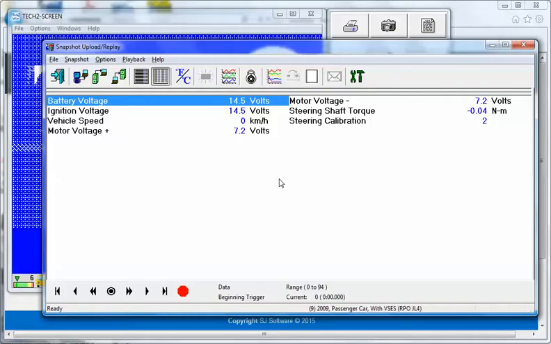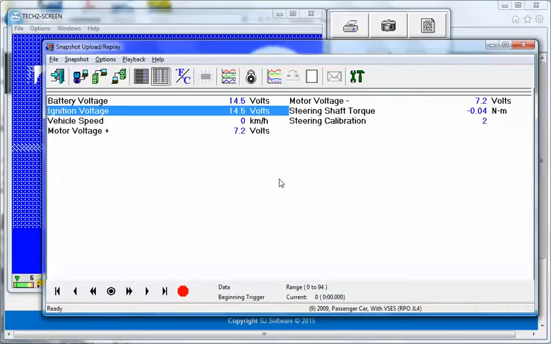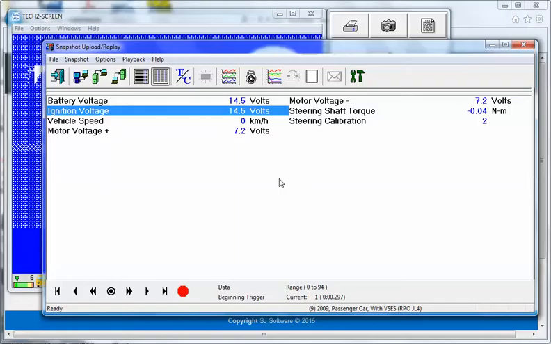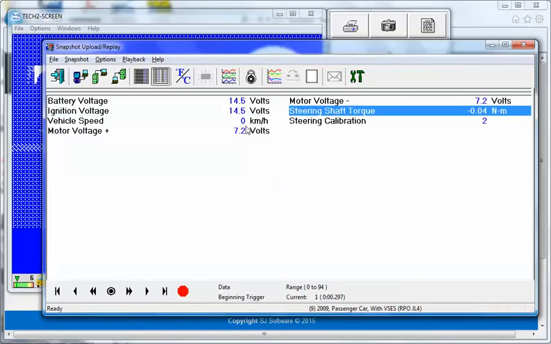All right, now it's a very important point here. When we've now pulled the file from the Tech2 and it's in the TistaWeb snapshot application, it defaults, however, to metric. If you look here, we have vehicle speed in kilometers per hour and the steering shaft torque in Newton meters. If we don't change this, then when we export the data so that ScanShare can use it, it's going to mess it up. And that's a problem with the GM software. We can't do anything about that.